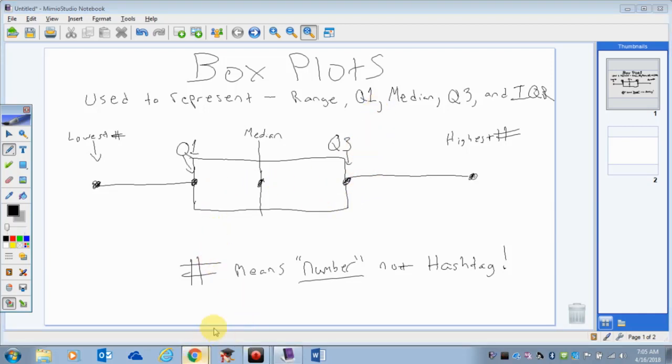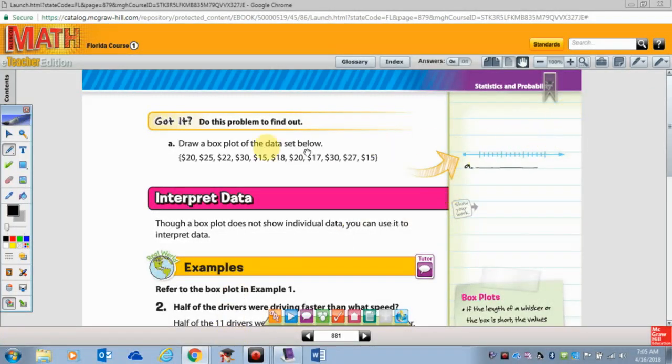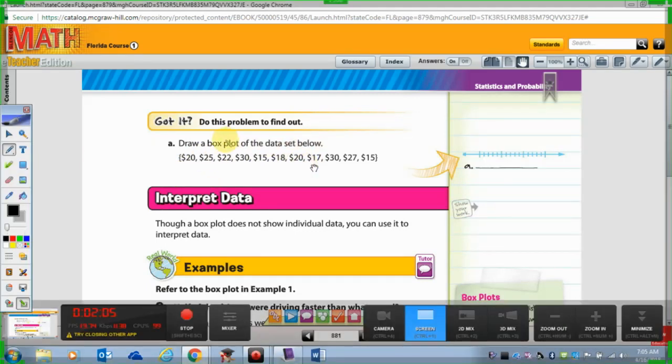So we'll come on over here to the book, and if you look here, it's got a problem for us to work out. It's got a set of data here that we need to work with to find the quartile 1, median, quartile 3, and then the lowest and highest numbers. So we're going to start off by the same thing we did on the previous video. We're going to go ahead and order this set of numbers from least to greatest. To do that, I'm going to look through the numbers, and 15 is the least number. So I'll put 15. There's also another 15. And then I scan through, and the next lowest I see is 17.